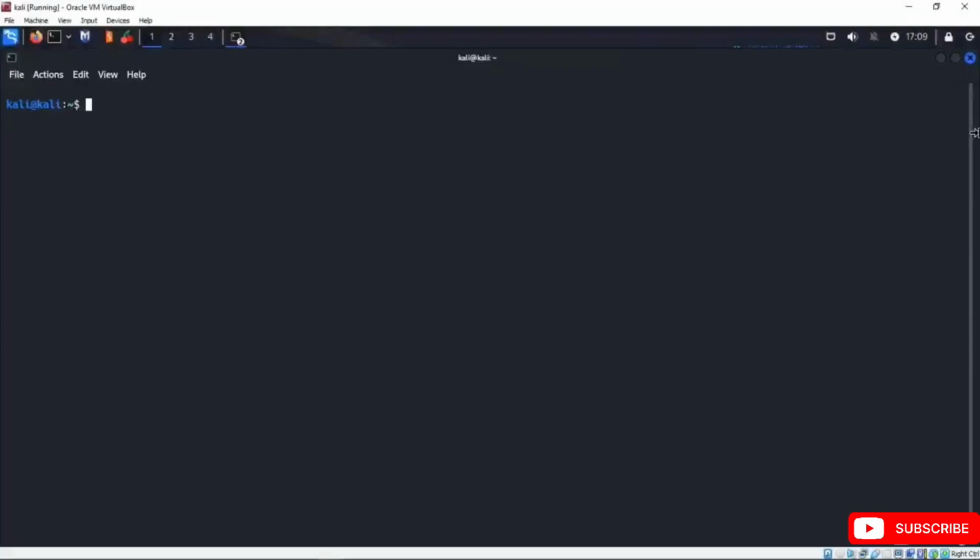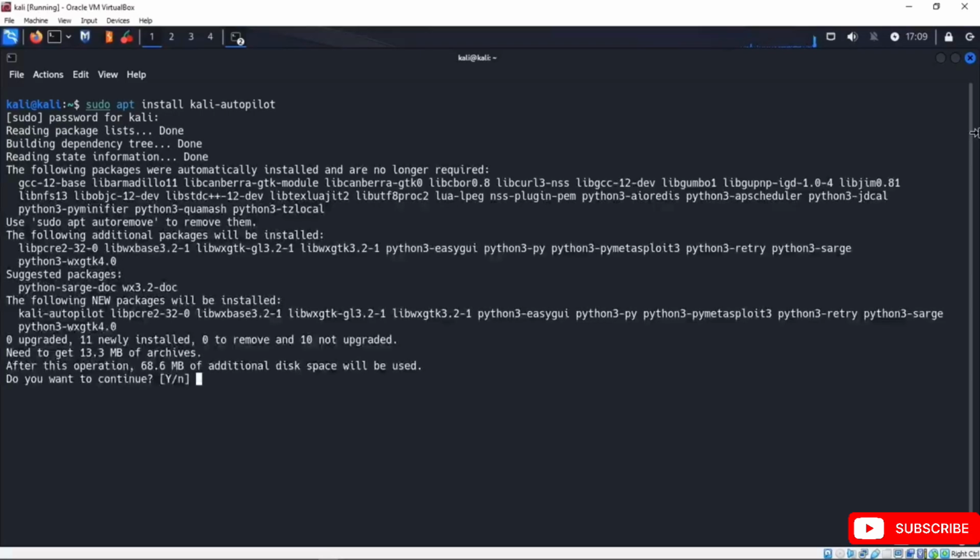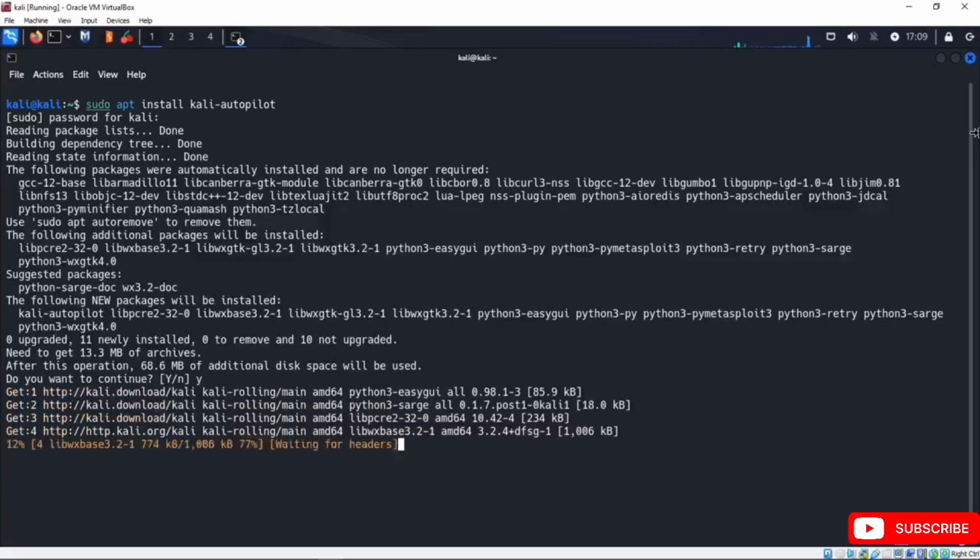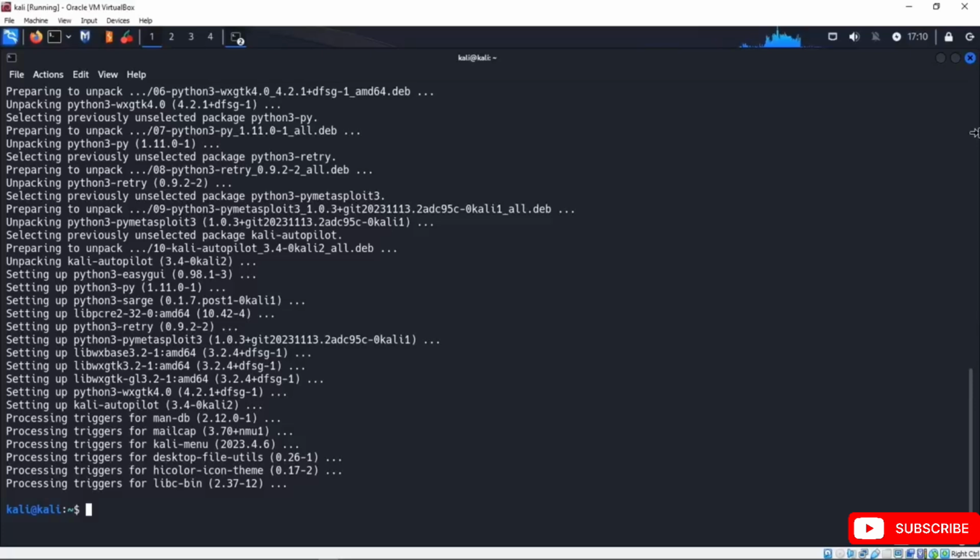We can use a tool called Kali Autopilot to generate automated Python attack scripts for use in a personal cyber range. If Kali Autopilot isn't already loaded, then we can load it simply by entering sudo apt install kali-autopilot. Okay, that's done. We can start up Kali Autopilot with the command kali-autopilot.